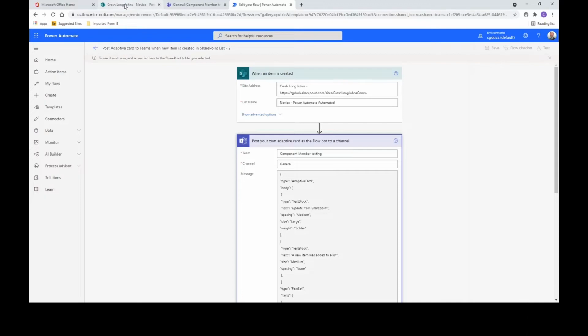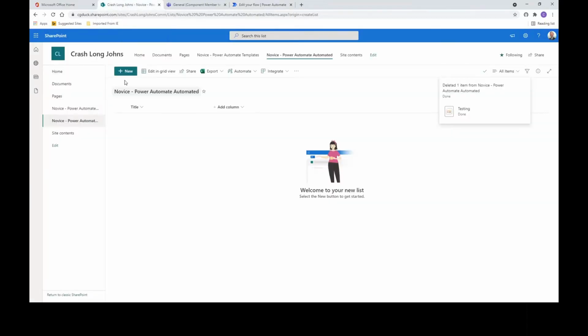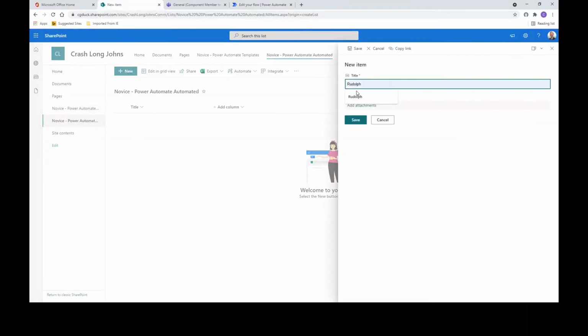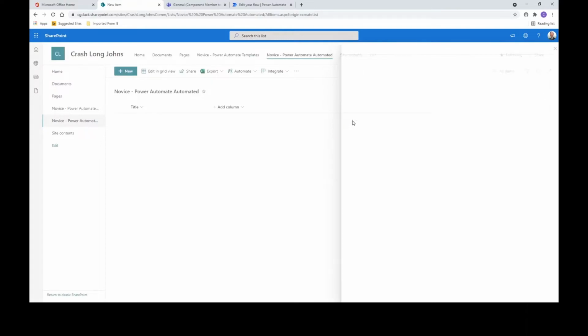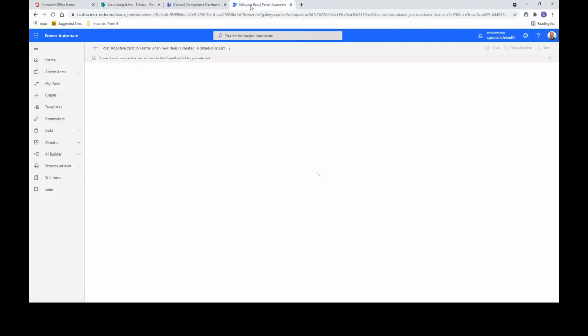It's ready to test. We're going to open up the SharePoint list. I'm going to do new item. And we're going to do testing. If I can type here. And go ahead and hit save. There's our item. We're going to go back to the automate and see that it's working now. And there it goes. It says, hey, your flow ran successfully.